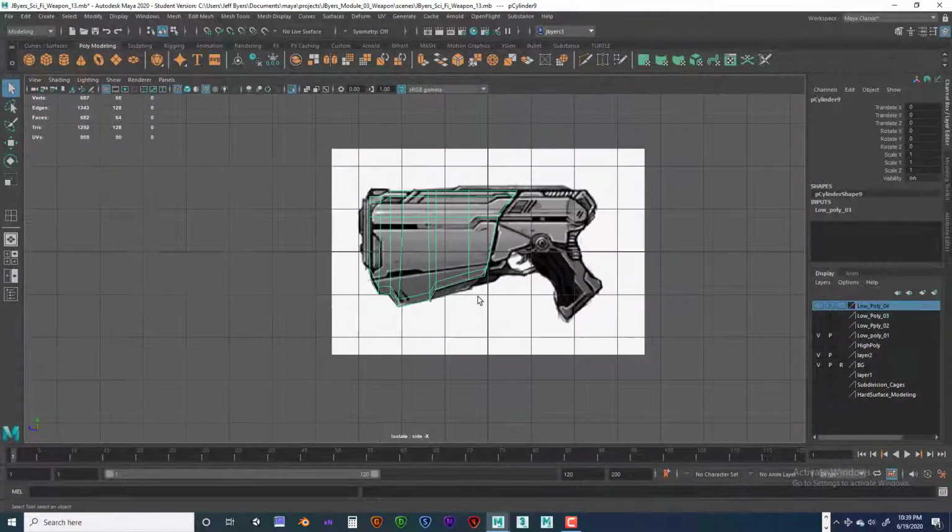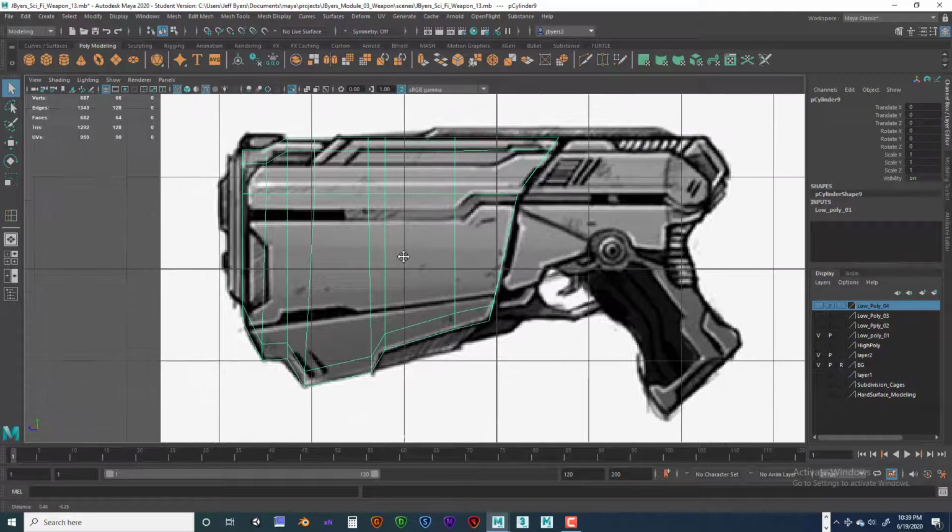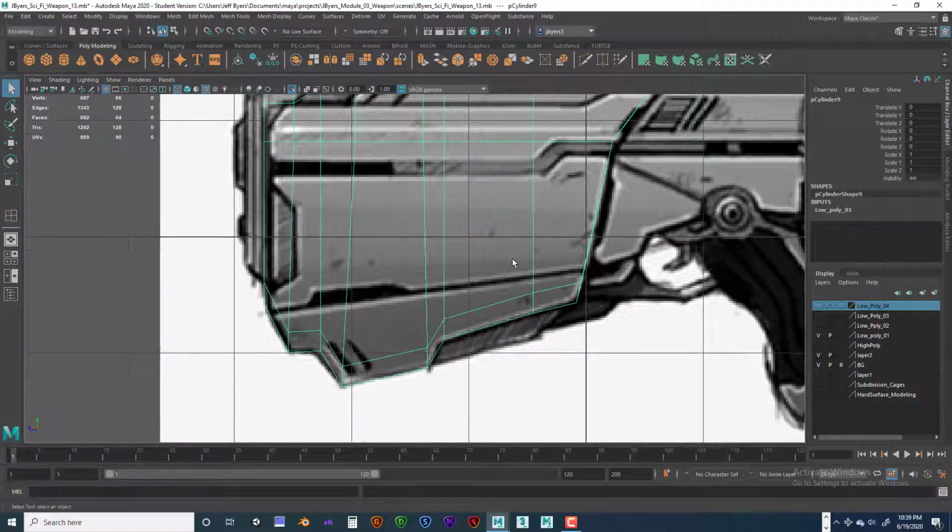Even though this is the first time I've ever modeled this particular gun, I've been modeling for a long time, so hopefully I don't go too fast, and you can always pause the video. I'll try to keep it as slow as I can. Otherwise I start making mistakes if I go too slow.